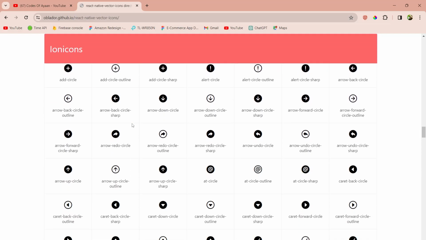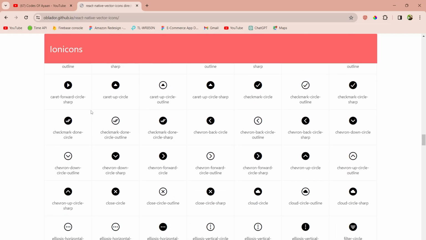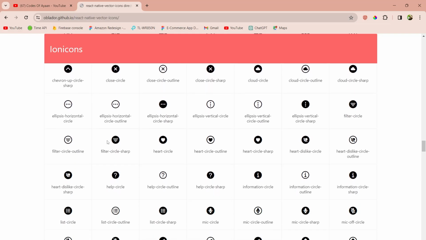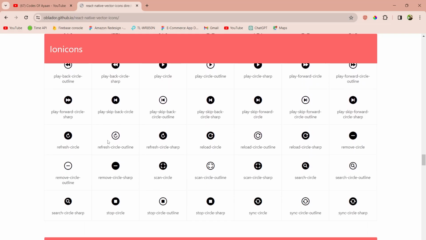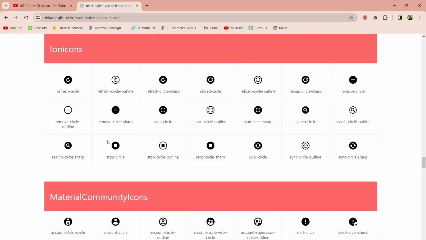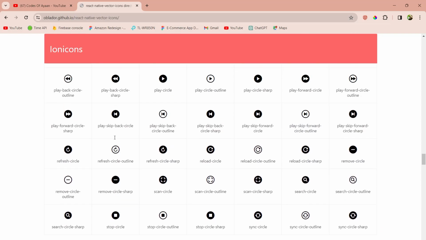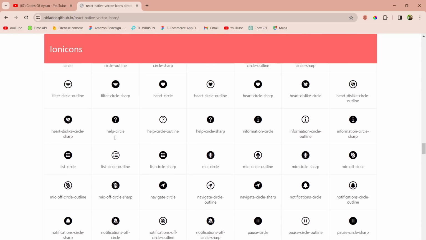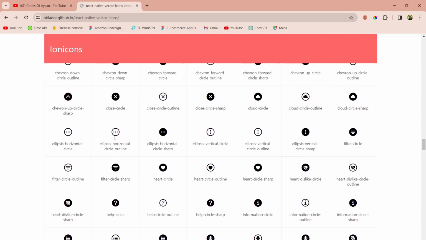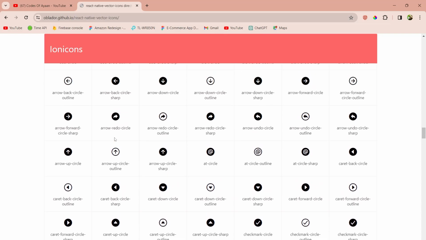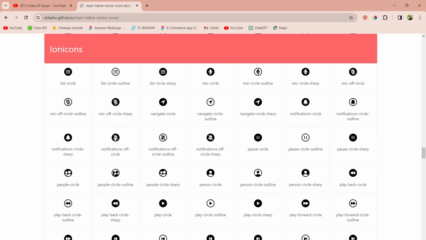Or else we can take help of Ionic as well. Ionic icon, is there any circle shape here? Ionic, nope. Right now the proper required circle shape is not available in Ionic. I guess yes, it's not available.